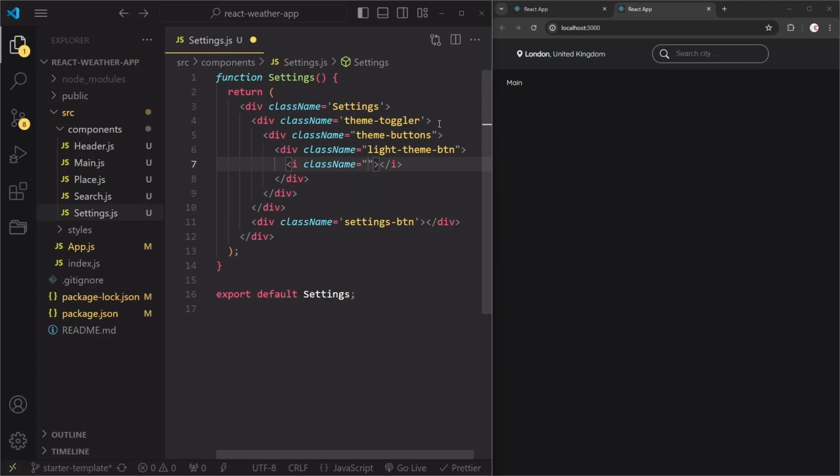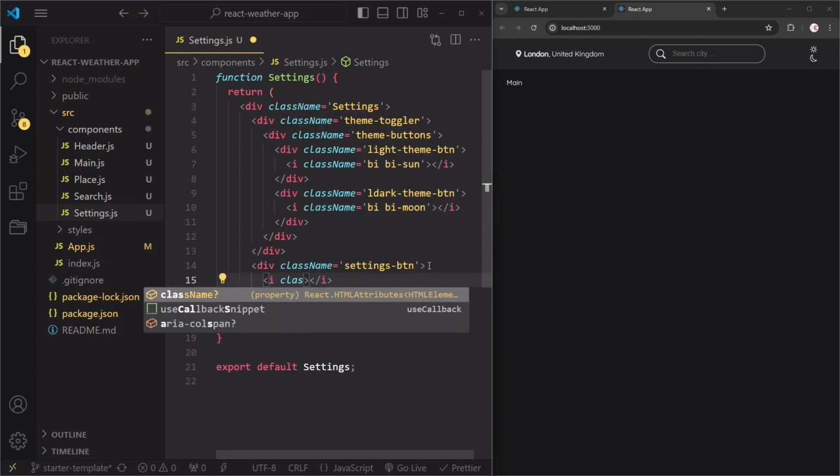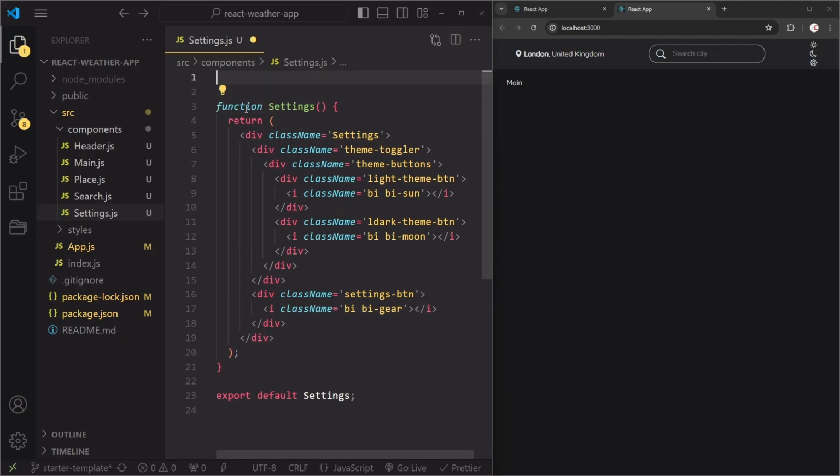So it's going to be a class name with the bi class name, then it's going to be sun. You can see it there. And now let's have another button. I'm just going to copy this. It's going to be dark theme, and then it's going to be moon instead. So now we have these 2 buttons here to toggle the theme. Now inside the settings button, we have just the icon for now, and that's going to be bi, then gear, and that's it.